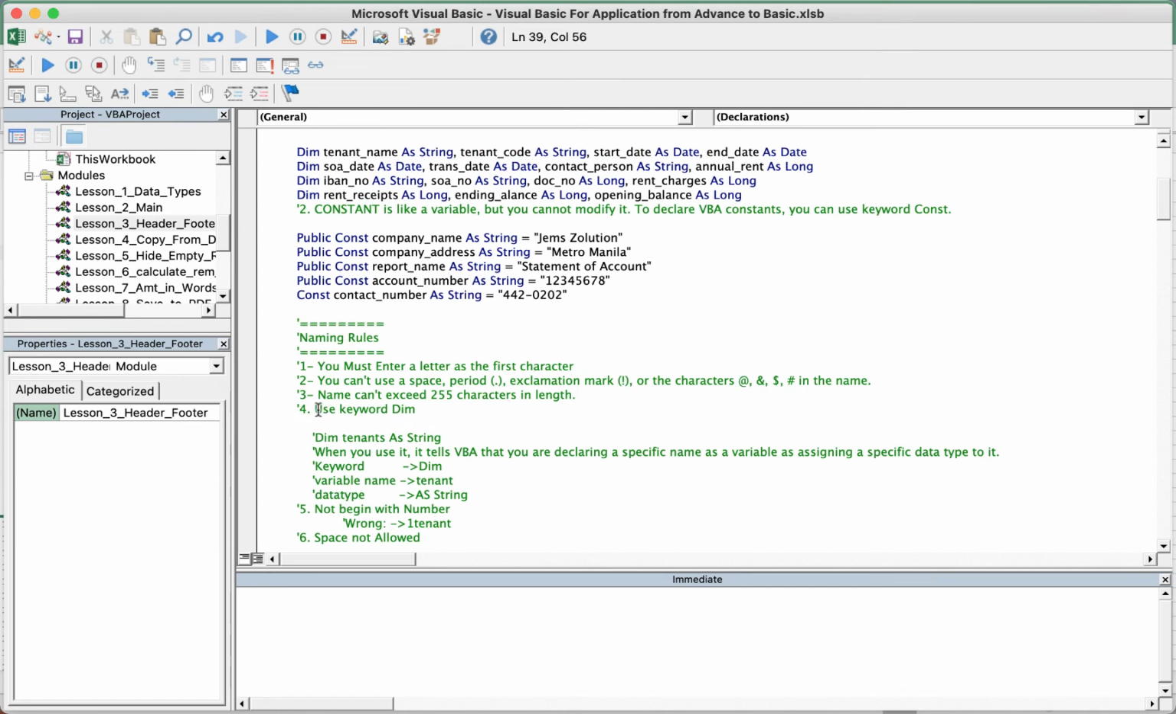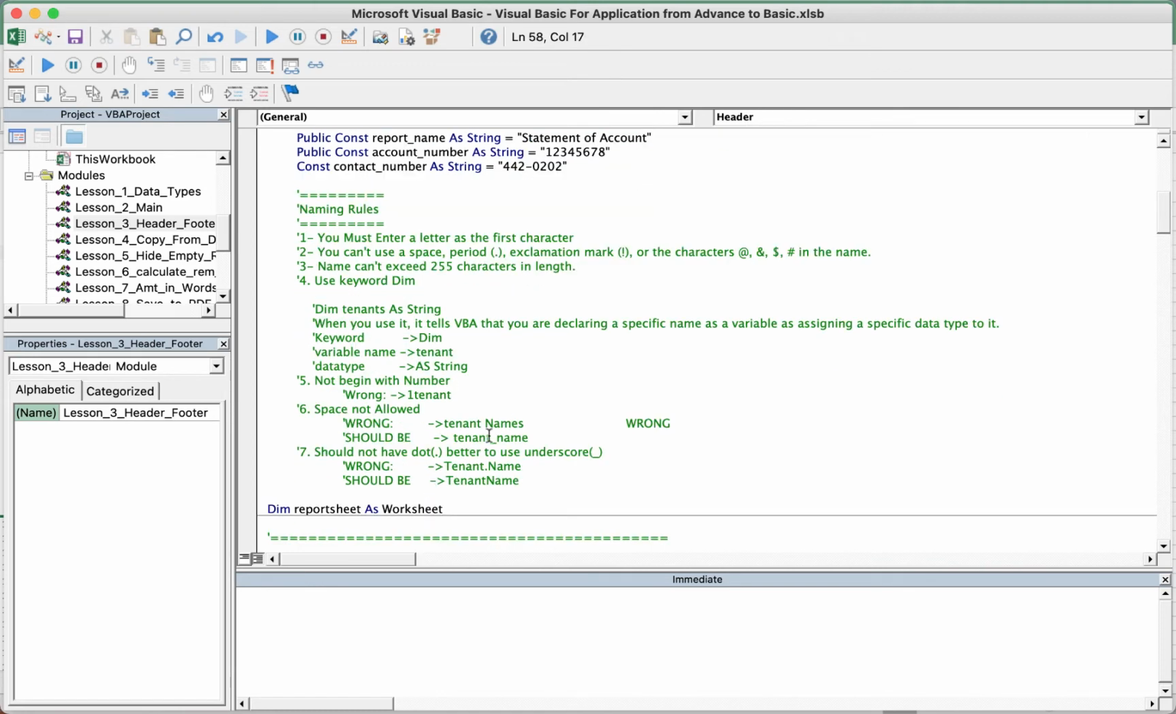Then you use the keyword Dim. For example, Dim tenants As String. When you use it, it tells VBA that you are declaring a specific name as a variable, assigning a specific data type. In this example, the keyword is Dim, the variable name is tenant, and the data type is String. Do not begin with a number. So it's wrong to say 1tenant or any number at the start of the variable name. Spaces are not allowed, so "tenant name" with a space is wrong. It should be tenant_name or tenantName. It should not have a period, so it's wrong to say tenant.name. It should be tenantName or tenant_name.